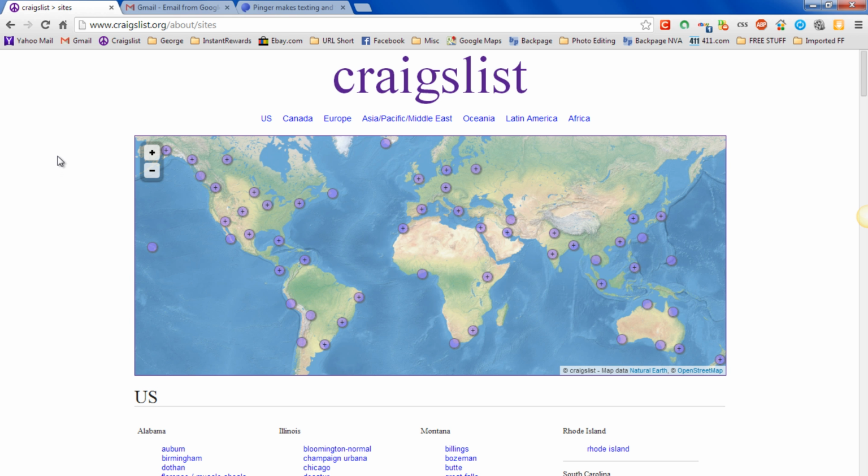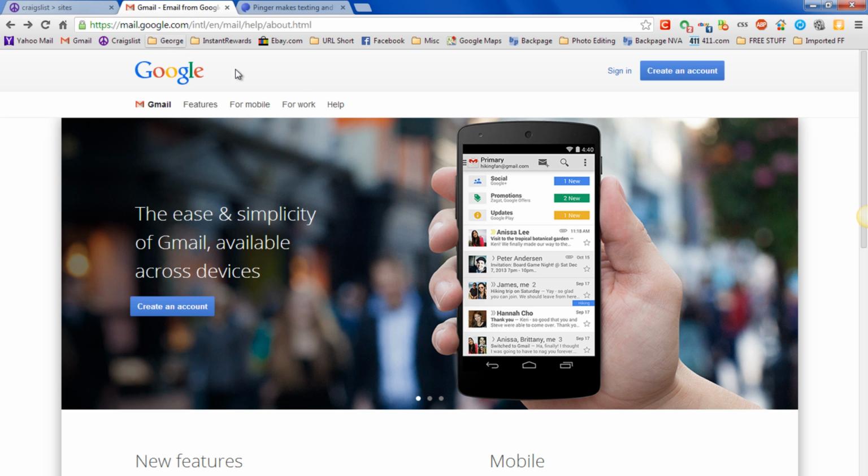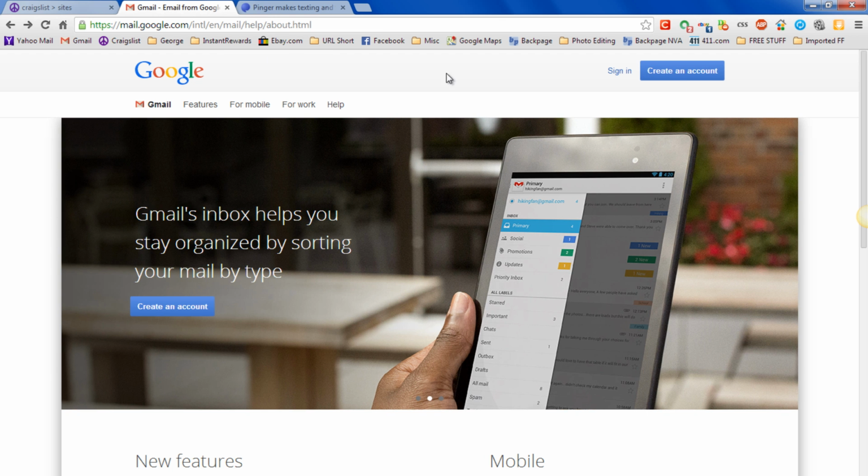First thing you're going to do, obviously, is just go ahead and have your Craigslist account set up. Second thing you're going to want to do is to create a free Google email account, known as Gmail. You click right here, and I'll go through the process real quick to create an account.